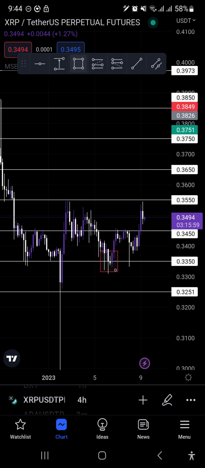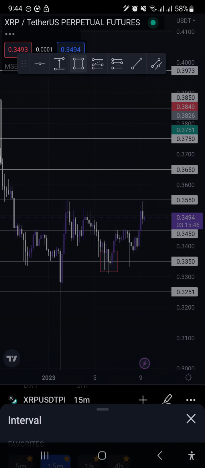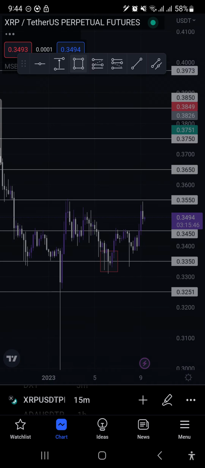Okay, if I want to spot that area on the lower time frame, I will probably be looking for how do I go about this and the likes. So what will help me is that I will use this rectangular shape to spot it. I'll now go to the lower time frame. Let's say 15 minutes. Now look, you'll see that it's going to be very different on the lower time frame.